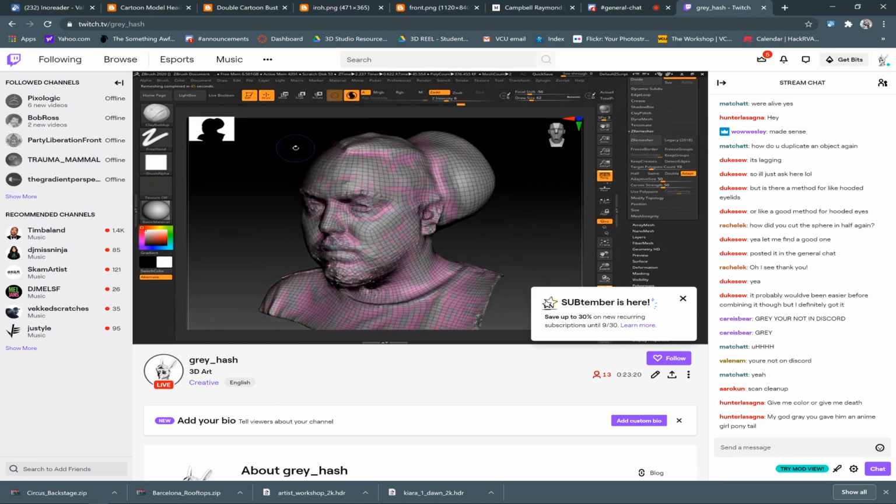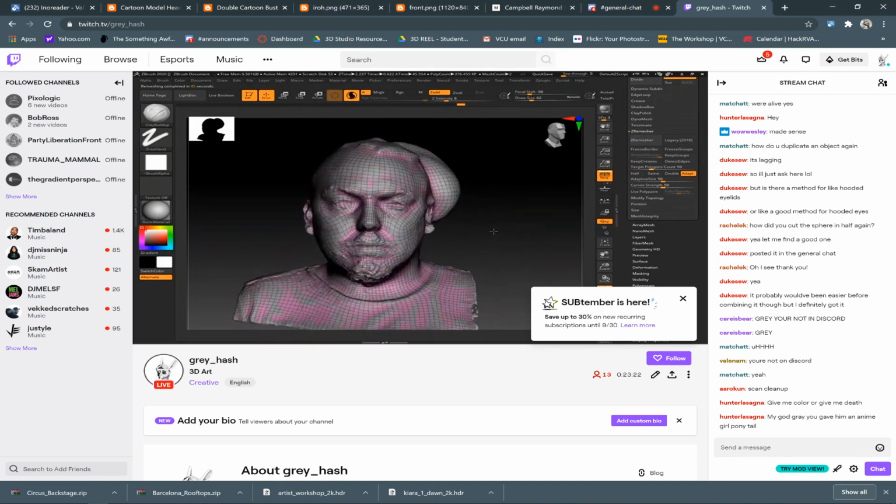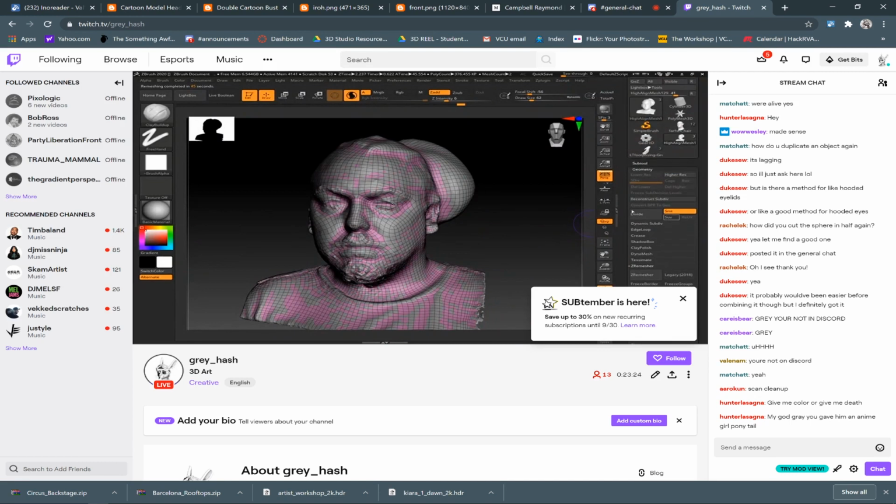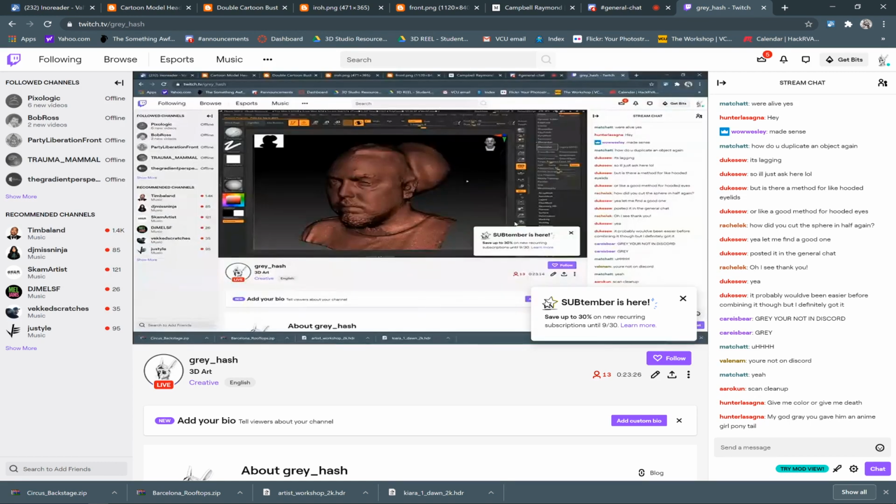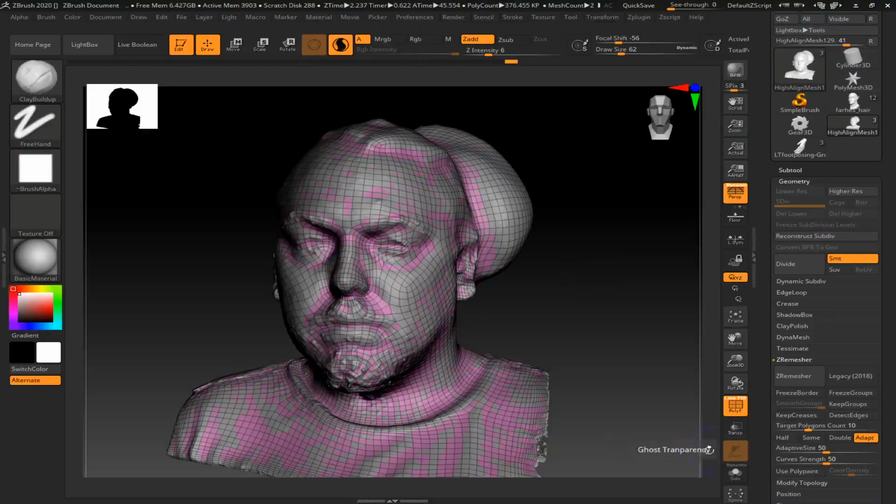Hey, an anime girl ponytail. Hey, those were dreadlocks once upon a time, I'll have you know. I will put the dreadlocks back, but I have to take the dreadlocks off first to put the dreadlocks back.